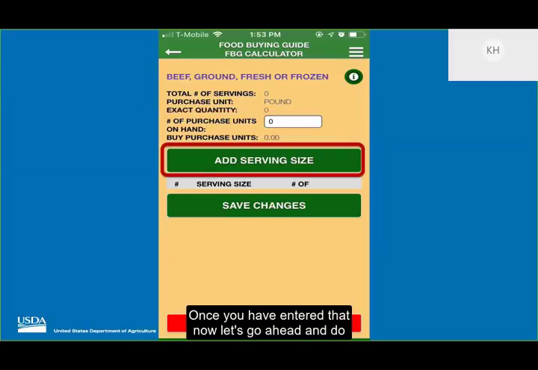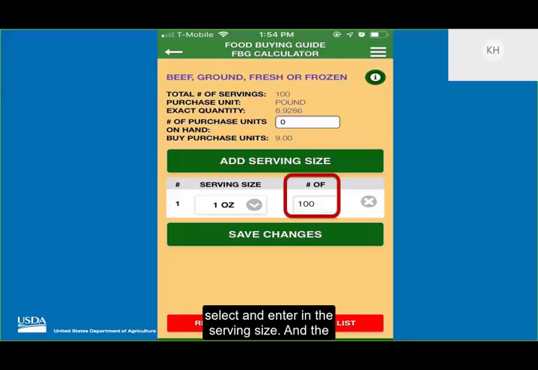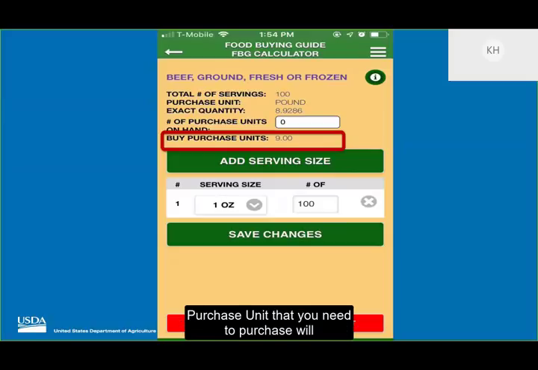Once you have entered that, now let's go ahead and do the add serving size. Click on add serving size, which will open up a screen where you'll be able to add, just as in the web tool, a drop-down menu with all the serving sizes available for this food item that you can select, and enter in the serving size, and the purchase unit that you need to purchase will automatically calculate. So again, in this example, this is telling you you have to purchase 9 pounds of ground beef in order to serve a 1 ounce serving for 100 people.